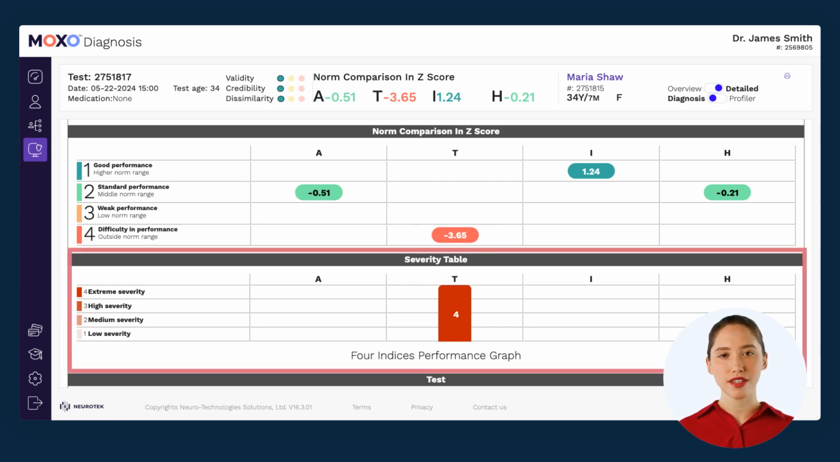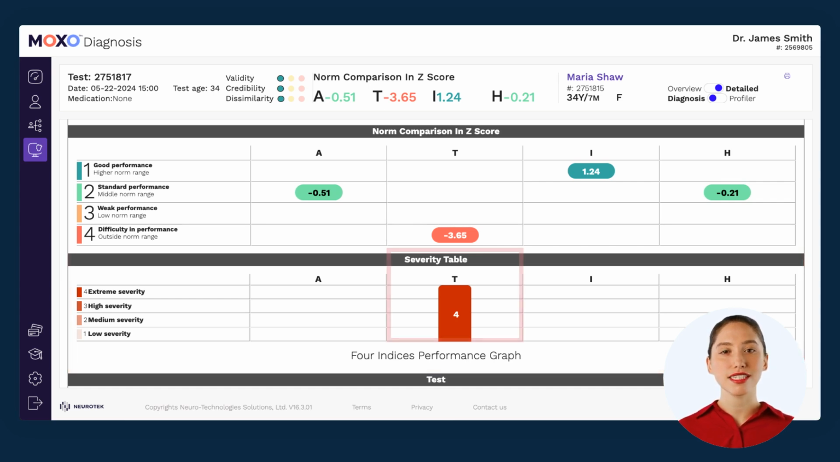Next, we have the severity table, which provides additional insight into the degree of difficulty, focusing only on instances where performance challenges exist.